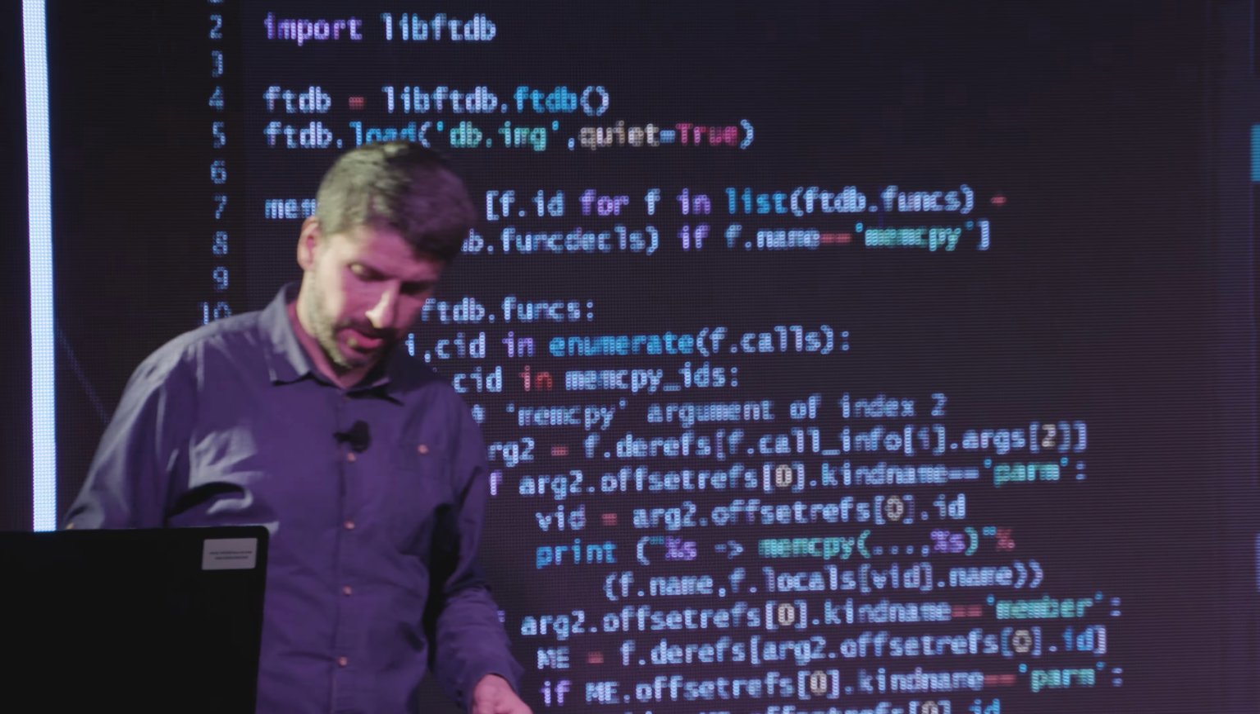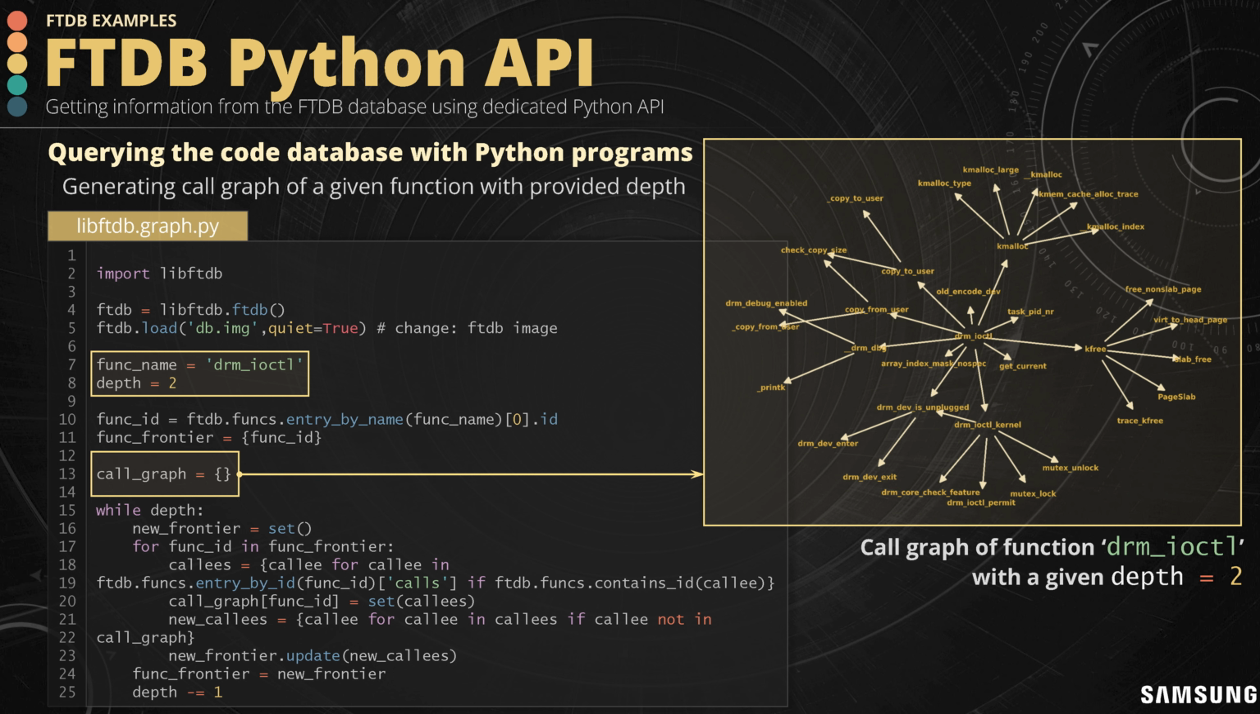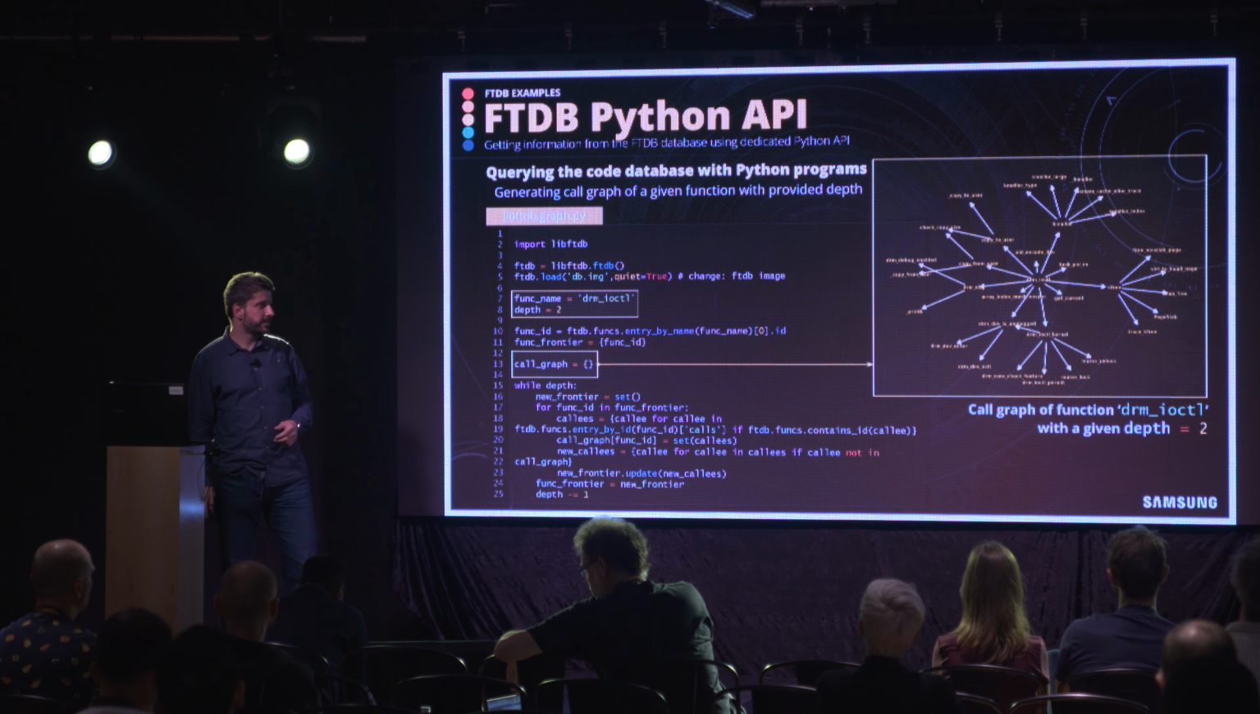Another very similar example: we write a few lines of code that generate the call graph of a specific function with a given depth. For example, here lines 15 to 25 generate the call graph of this DRM ioctl function with a depth of 2, and you can see this graph there.